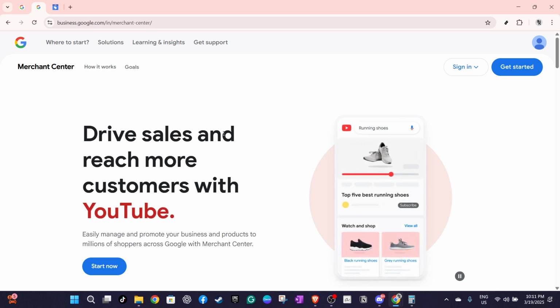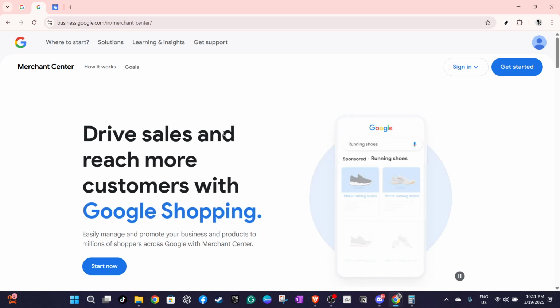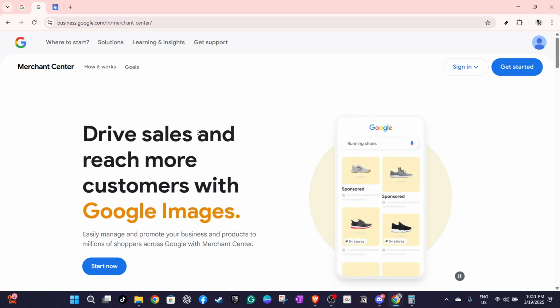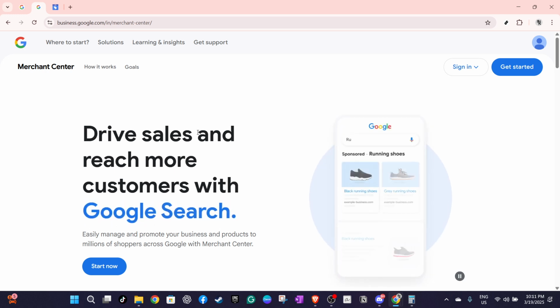First, you'll want to open your web browser and go to business.google.com. This is your gateway to access the Merchant Center where you manage your product listings and settings. Once you're there, look towards the upper right corner of the screen and you should see a Sign In button. Click on that and make sure you select Merchant Center from the options provided.